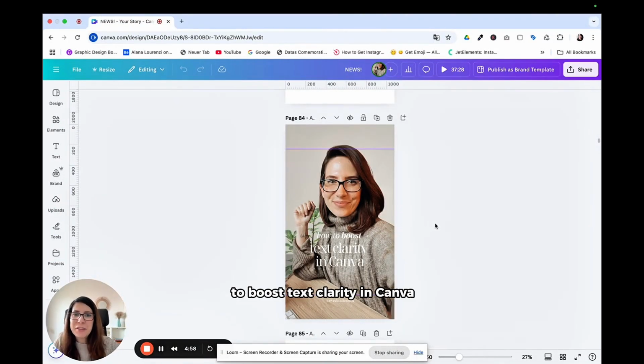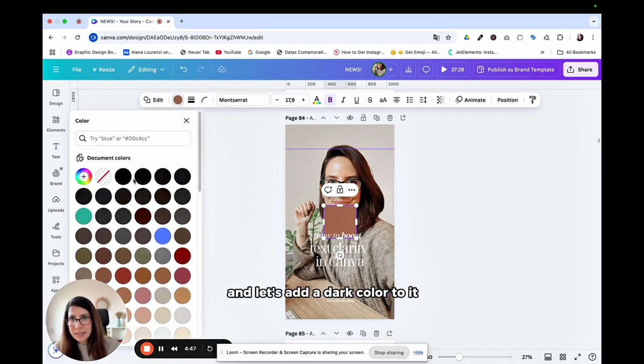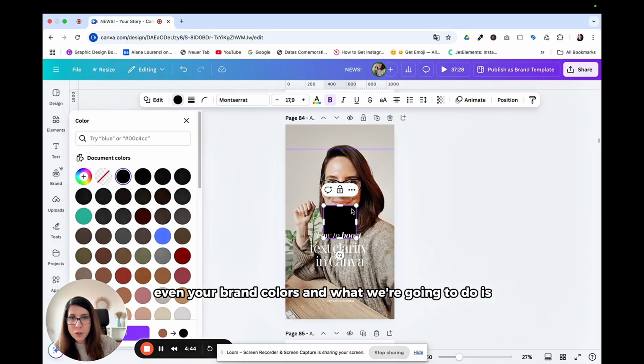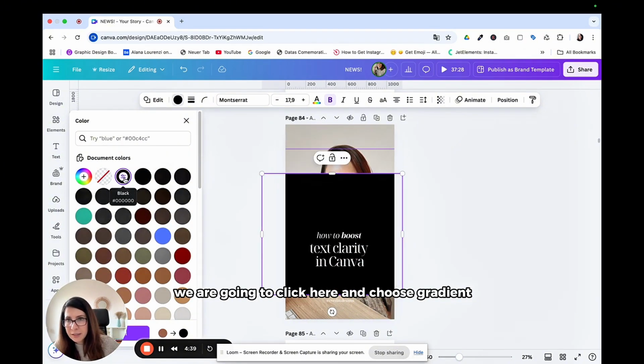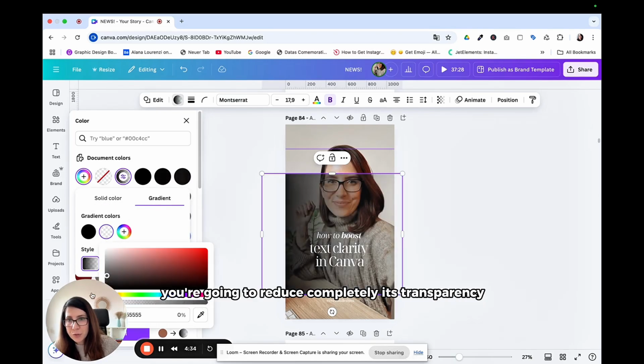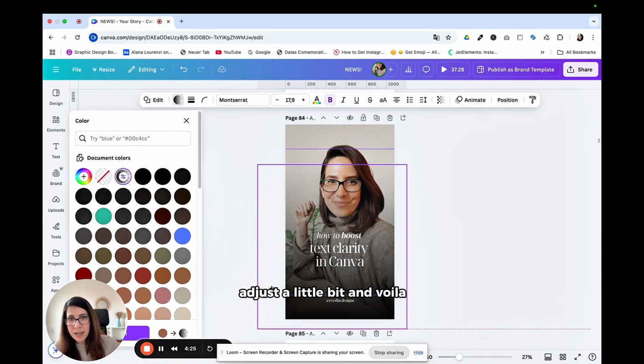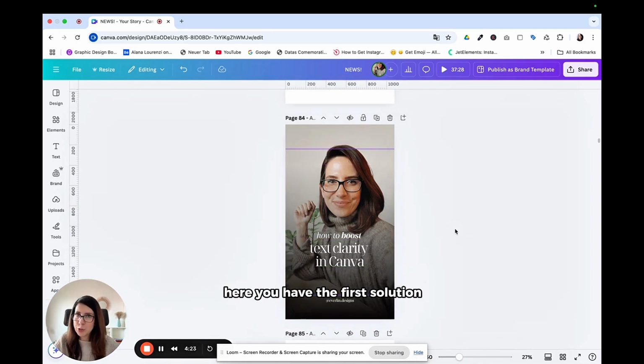So to boost text clarity in Canva, the first way you can do this is using shapes. You go here to Elements and take a square shape. And let's add a dark color to it, but you can use any color, even your brand colors. And what we're going to do is click here and choose gradient. When you do that, the second color, you're going to reduce completely its transparency. And now we are just going to do this, adjust a little bit, and voila. Here you have the first solution for boosting some text clarity using Canva.